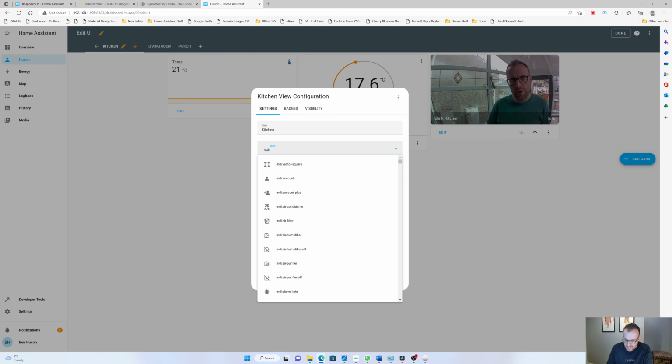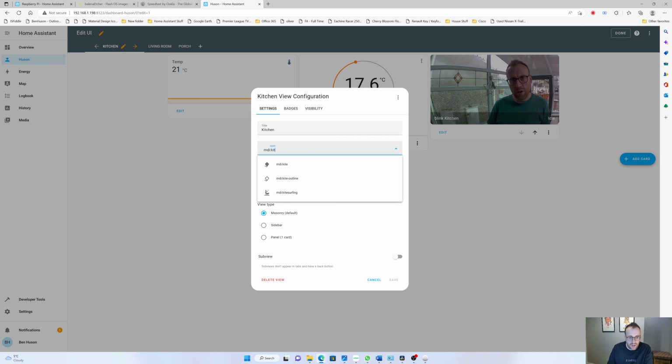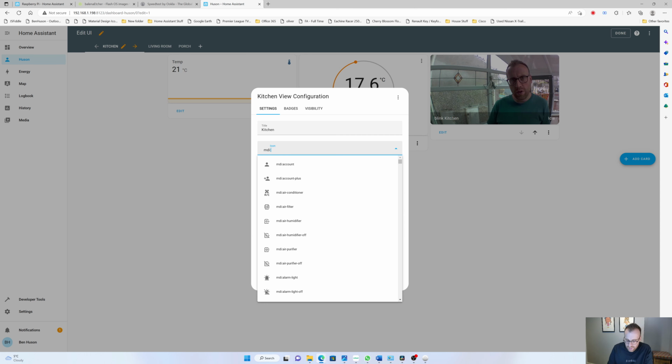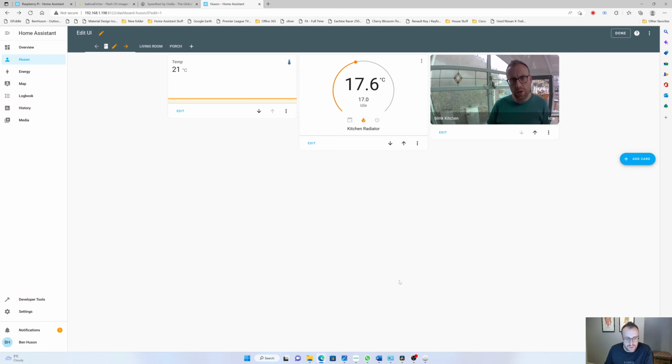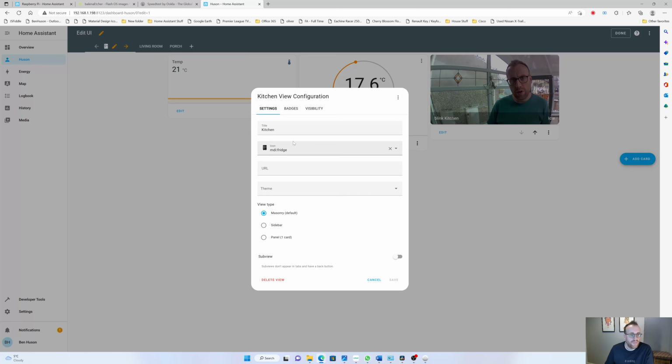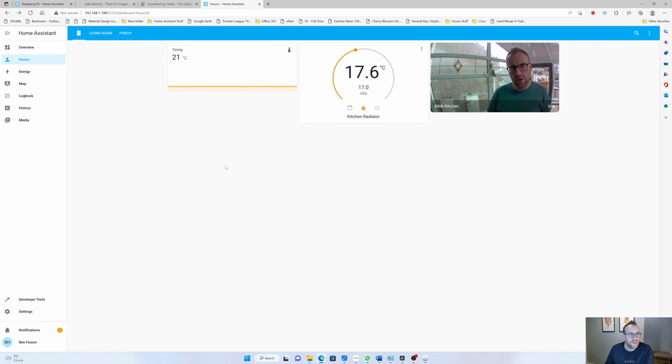So in here, I don't think there'll be a kitchen one, but we can probably have a fridge. So I want to choose that fridge icon there. And then save. So you can see now I've got a picture of the fridge there. So if I click done, I've got the icon there rather than the word kitchen, just to make things a little bit easier to manage, a little bit better looking with an icon rather than just the word kitchen.